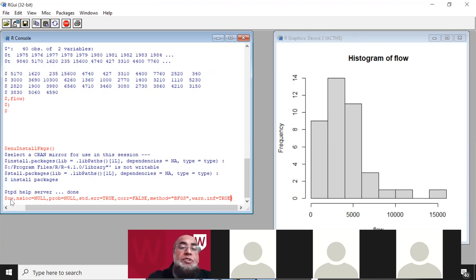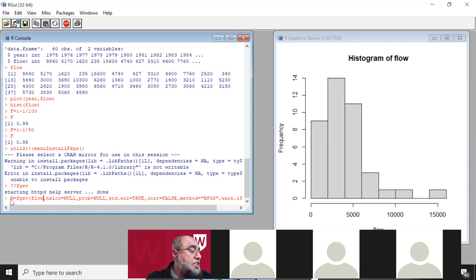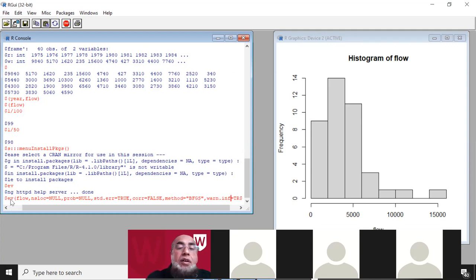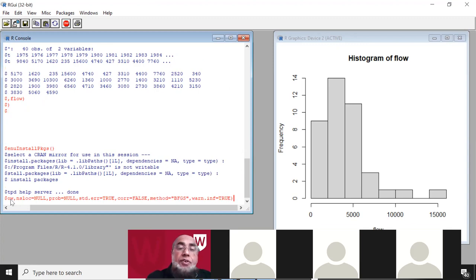So this is a long command we have to write, which is specified by the developer of the function. So we don't have to remember it. It is available in the R manual. So this is our flow data that we are trying to fit the distribution to. And then nsloc is NULL. prob, probability, is NULL there. std.err is TRUE, corr is FALSE, method is under double quote BFGS, and warn.inf equals TRUE. So that is the command.